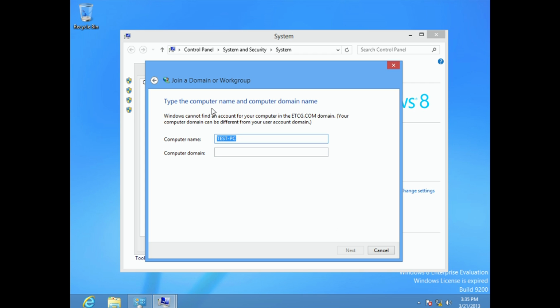And then it's going to say type the computer name and computer domain. Windows cannot find an account for your computer in etcg.com. You can create a computer account before you add the computer to the network, but I figure why do that? That's just extra headache. You can also just add your computer account directly when you join it. So you just leave your computer name. Whatever you want this computer name to be, I'm just going to leave it as it is, test-pc, and again, the domain, etcg.com. So test-pc will be added to etcg.com or whatever your domain is.